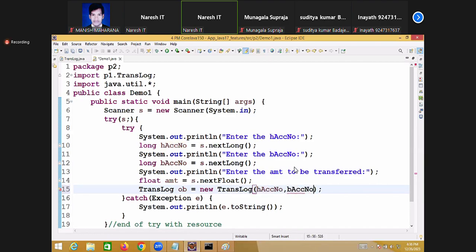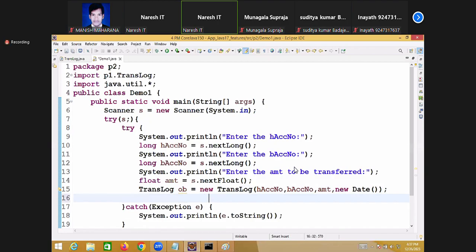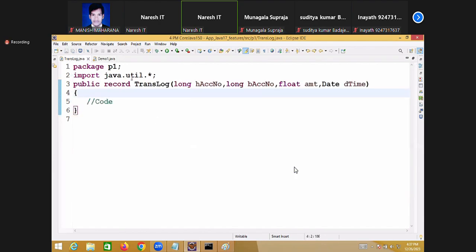beneficiary account number, amount, and new Date. So here I am calling the constructor. But here the constructor is not available, yet the error is not coming.